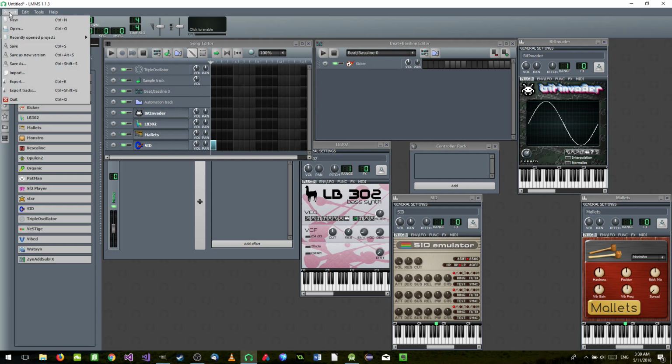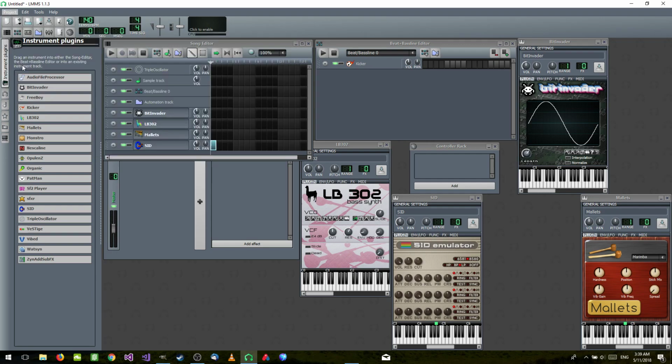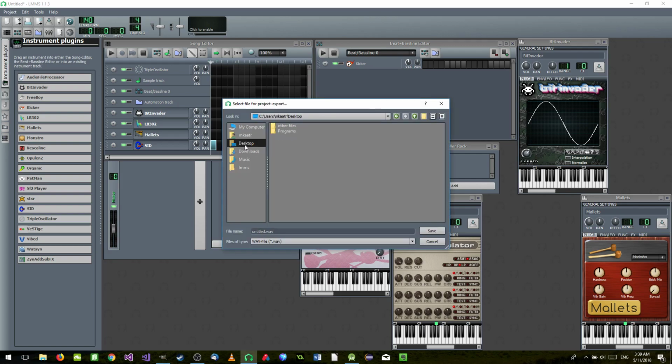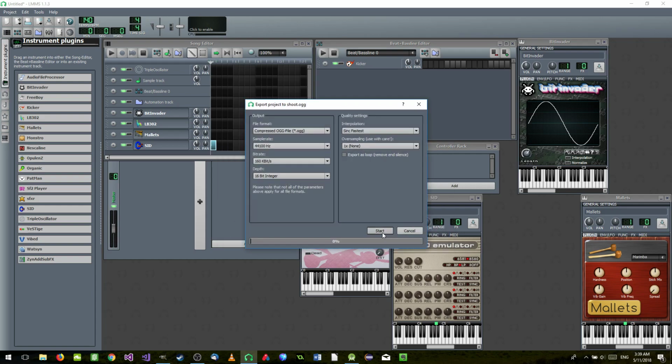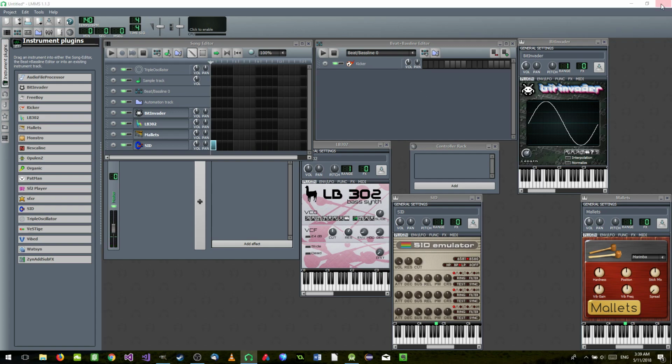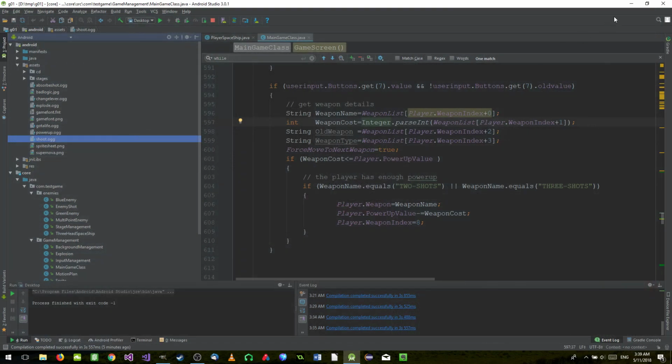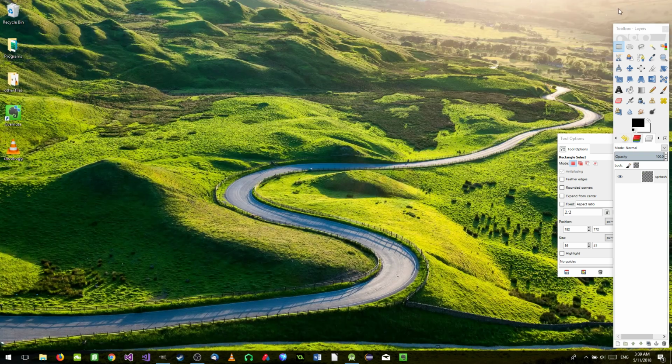So project export. Let's go to the desktop. I'll call this what? First, I need an OGG. Okay, so here it's gonna be shoot. There you go, .ogg. Save. Start. That's fine. Let's close and discard the changes. We have what we want.